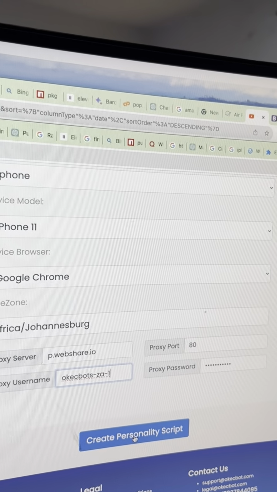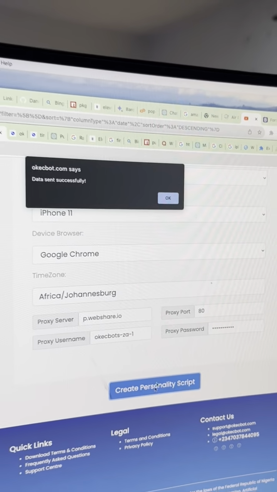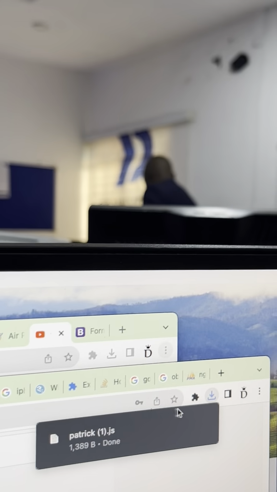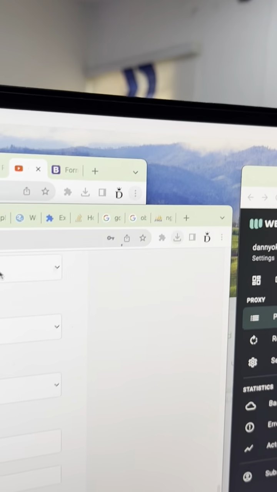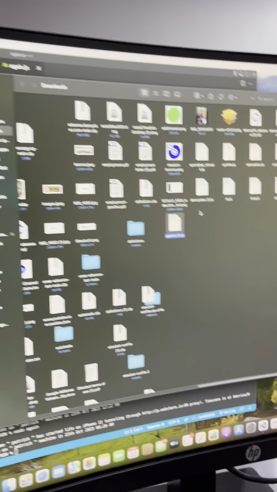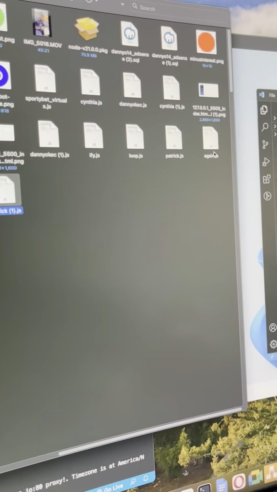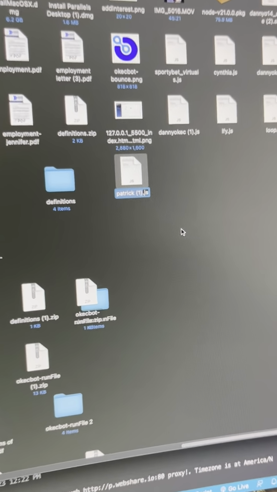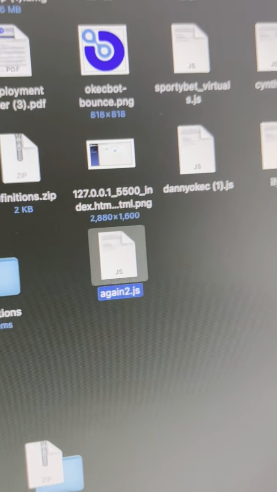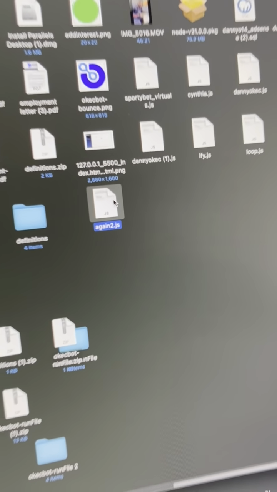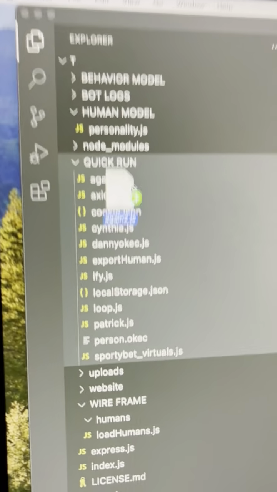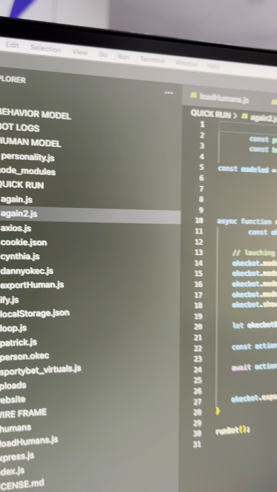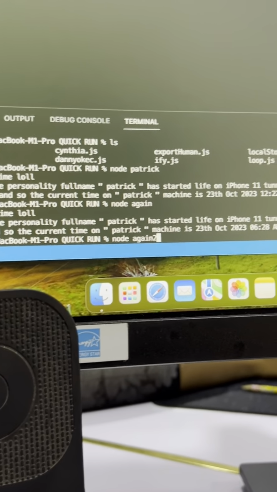So I'm just going to create the script now. It will tell me successful, and now I have another one here. It's also showing us Patrick1 instead of Patrick2, because the other Patrick1 we had renamed it. So I'm going to change this into something like again2, just to show that we're doing this again. This time around we're using South Africa. So I'm going to move this file now to quick run. And when I do that, I'm going to come to my terminal again and type node again2.